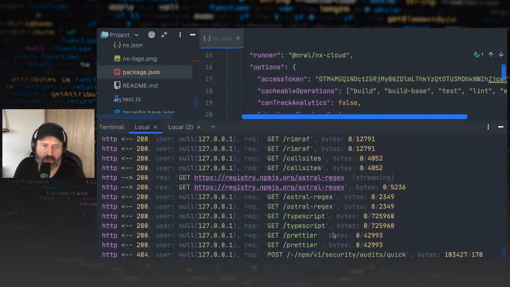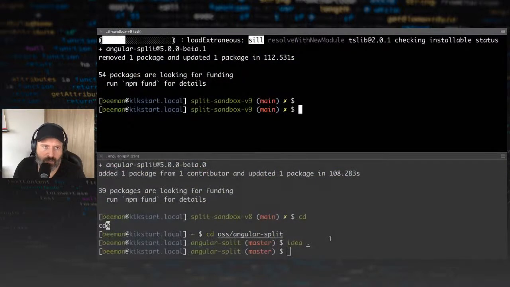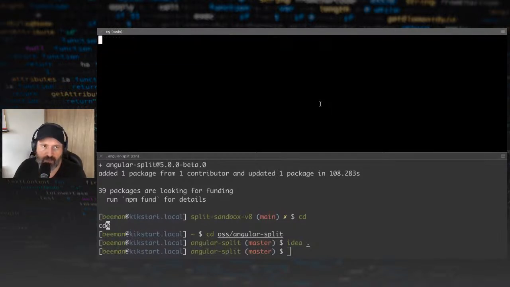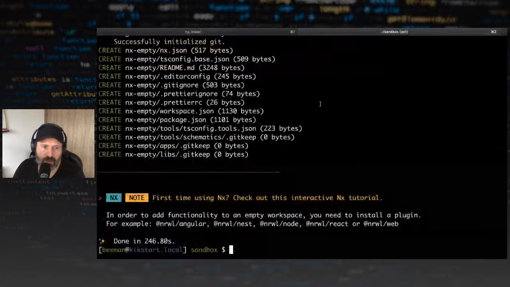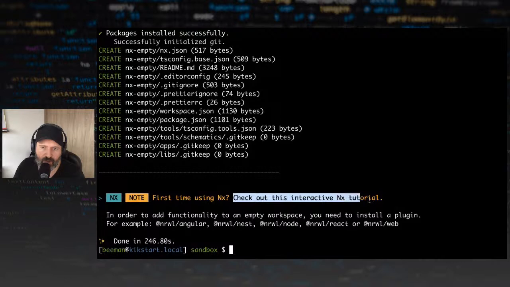Now, where are we with our installations? Cool. So it looks like Angular Split Beta 5.1 got installed into the Sandbox version 9. So I'm going to run an ng build right here to see if that still fails or if it now works. It would be nice if something would work. There you go. This did work. So we now have a message: first time using NX, check out this interactive NX tutorial. So this should probably be changed.